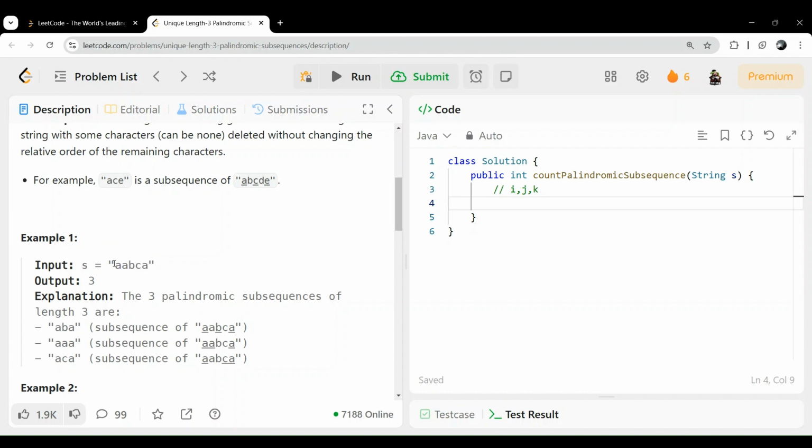For that, I want to consider the first appearance of that character and the last appearance of that character. If both are the same, that means we can build a palindrome, and in between these two characters we can insert one character which is in between these indexes. Let's say this is 0 and this is 4. So from 0 to 4, that is 1, 2, 3, these three possibilities are there. We will check how many out of the 3 are unique characters, and we will just add it.